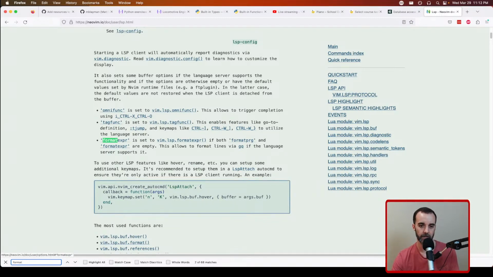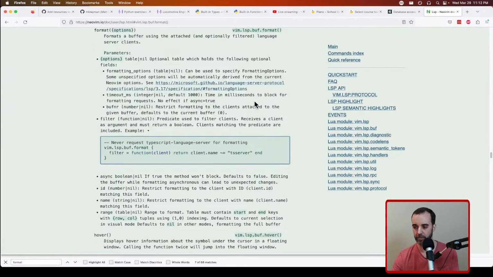Format expert is set to Vim format expert, blah, blah, blah, if both format program and format expert are empty. No. This allows to format lines via GQ. Okay, that's not really the case though. Keep going through here. There's help. So Neovim's pretty cool in that it gives a lot of help information, which I can get through my editor, but I'm just showing it to you on the web because I've got this search.